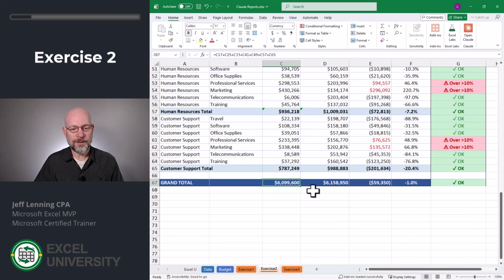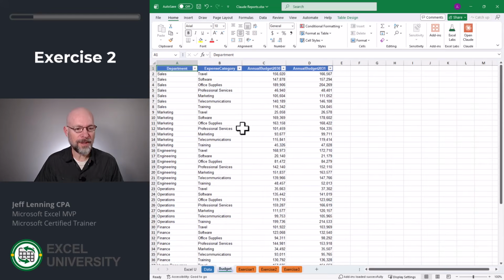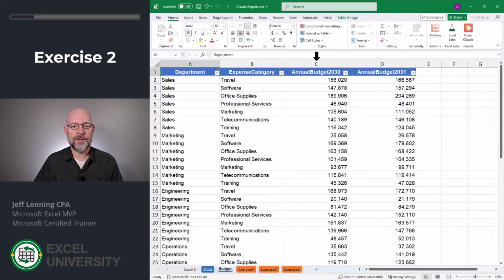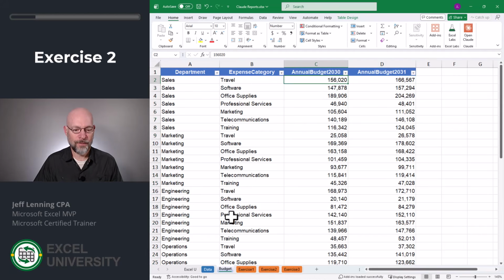And the total here is 6099600. And the budget is 2031. Now let me show you something. Let's cruise over to budget and zoom in. And so you can see we have a 2030 and a 2031 column for the budget.